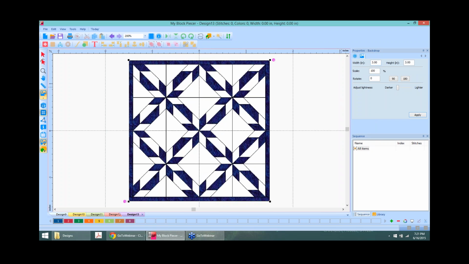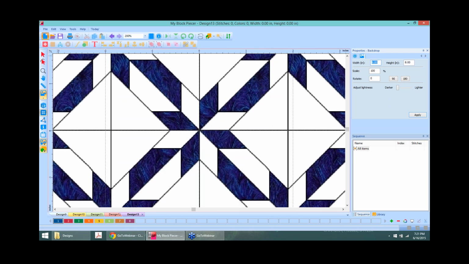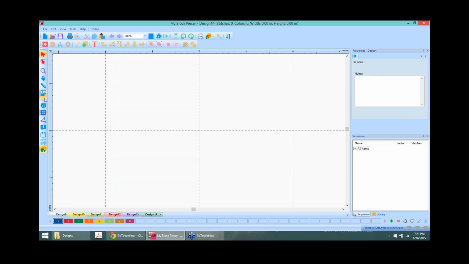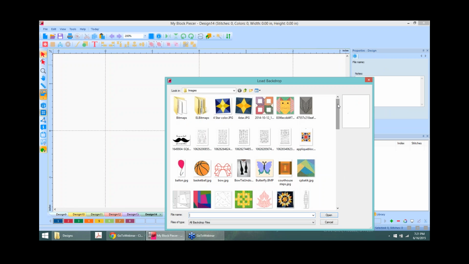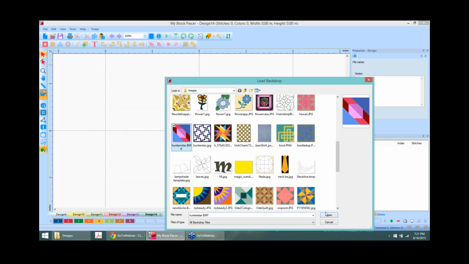So if I want to make this as big as I want it to be, let's say we want to do, I don't know, an 8-inch block, I'm going to click apply. Now you can see how pixelated that is. And I could draw it out, but I found another one that's a lot clearer so I can use my magic wand. So I'm going to select that one. Let's open up a new page and go back to the backdrop and pull up the other Hunter Star right here.